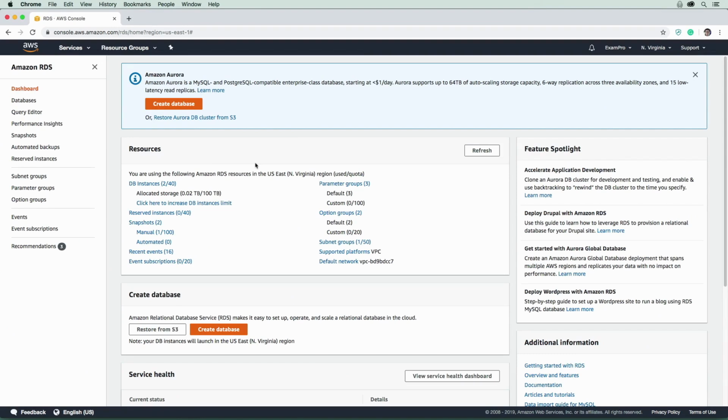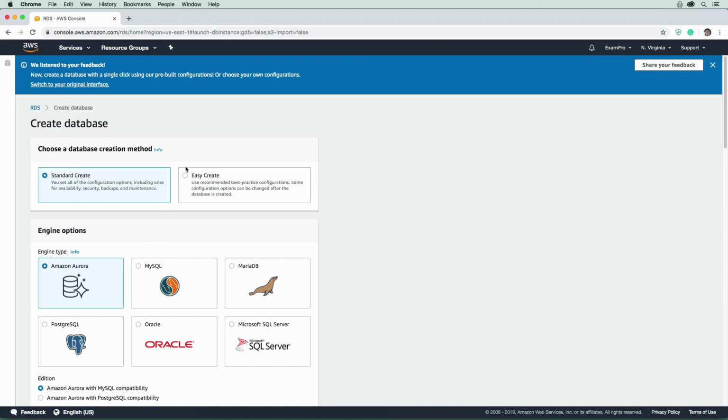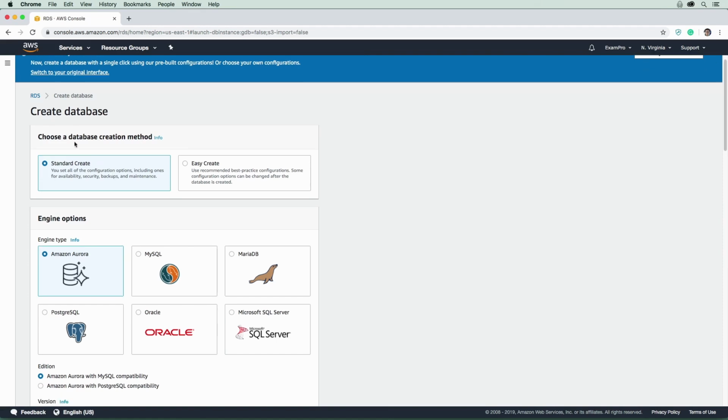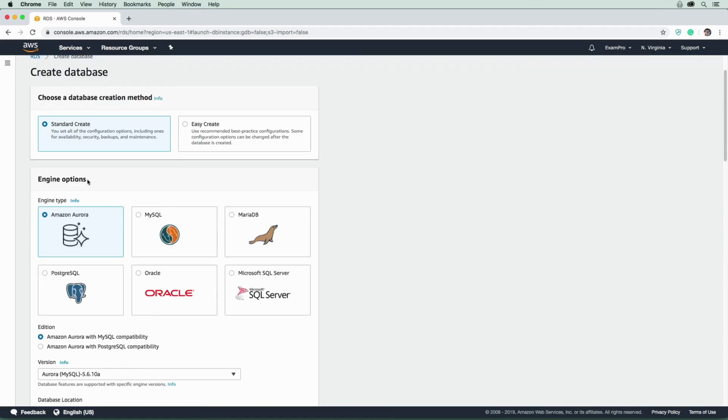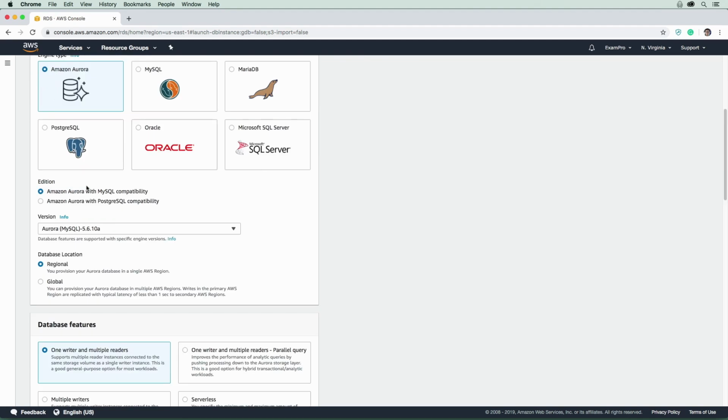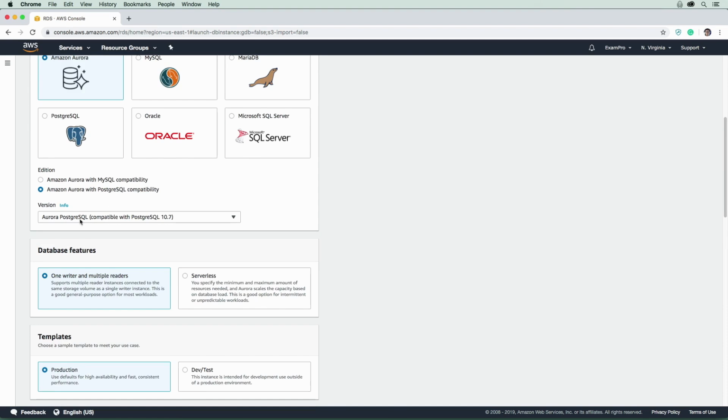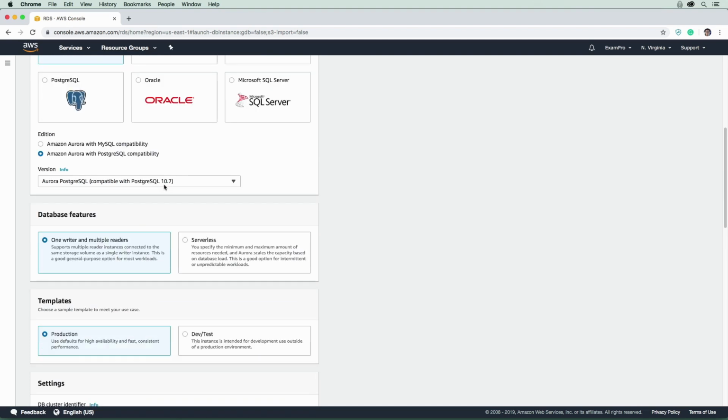So we created an RDS Postgres database, we connected to it, and we migrated it to Aurora. But I wanted to show you a little bit more with Aurora, because I don't feel like we got to look at all the options, and we're only going to be able to see that by creating a new instance here. So we're going to stick with the standard create. We're going to choose Amazon Aurora. We have the option between MySQL and Postgres. We're going to select Postgres, which is going to have version 10.7.